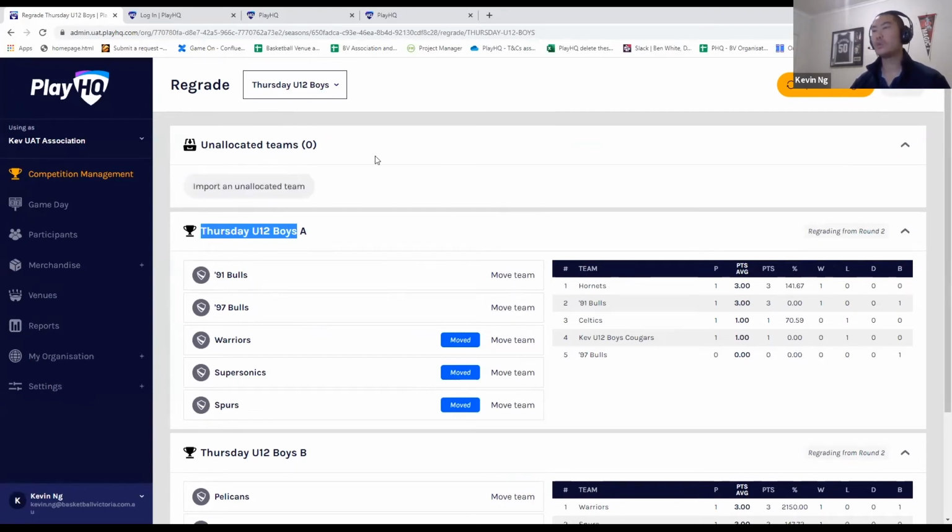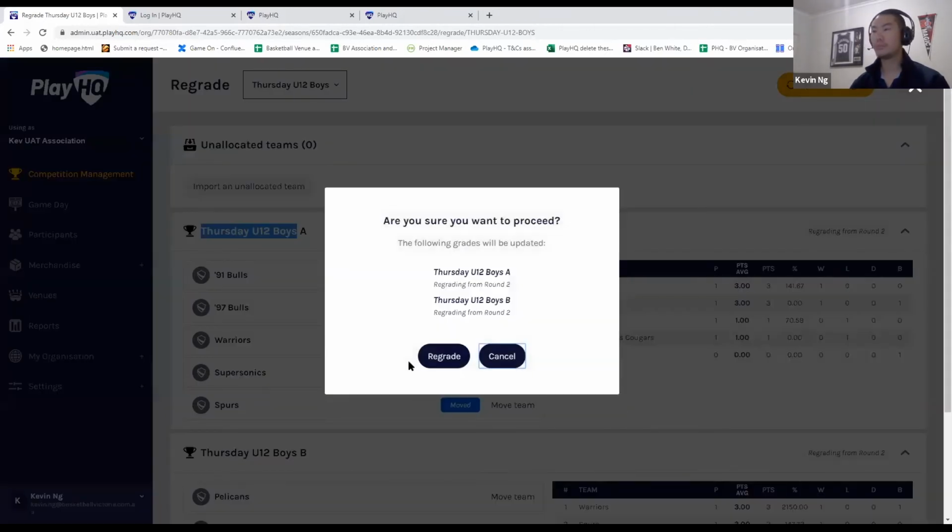And likewise, if you want to import a team from another group that you've unallocated, or import a new team who perhaps registers late, you can also do it using the import option up the top. So I'm going to hit Save Changes because I'm done with my regrading. It's also important to note that you want to do your regrading all in one hit, and I'll explain why on the next screen.